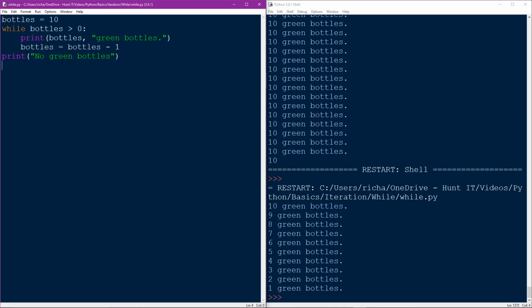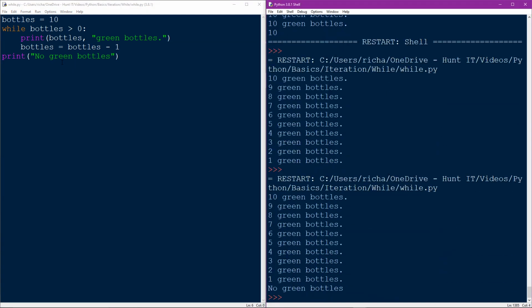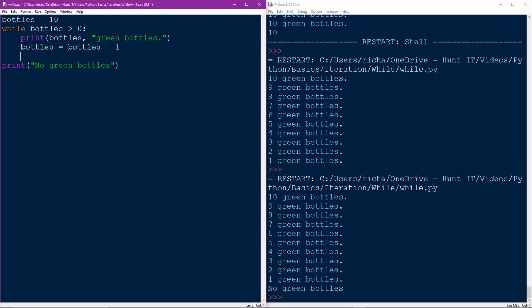And then I'll just prove it to you. Boom. There we go, no green bottles. That is how simple a while loop is. You basically just have your stuff in here, you run it along. We can do another one.